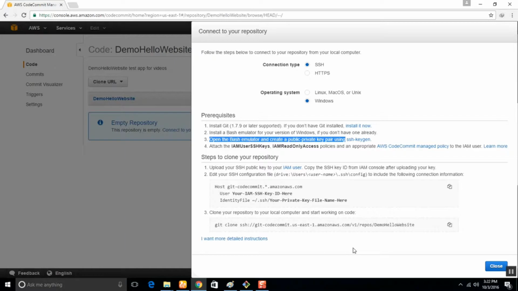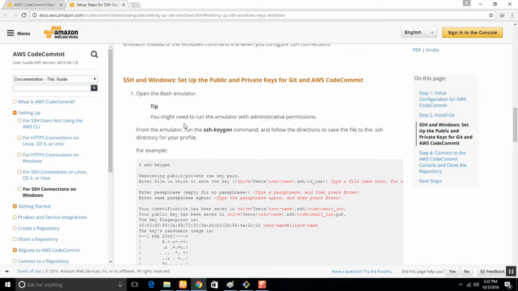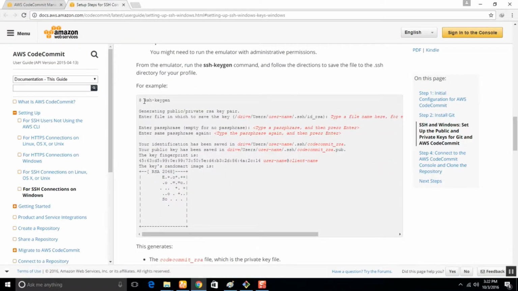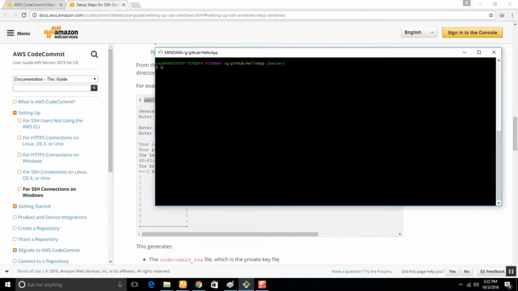Whenever you want to push the changes done to your local repository to a remote repository, you need some kind of authentication. Whenever you want to do SSH, you need a key pair. For that, we'll be using SSH Keygen to generate a key. We'll be going along with the documentation that Amazon provides. Open a bash emulator. Okay, type in ssh-keygen. Let's copy this and let me clear this.